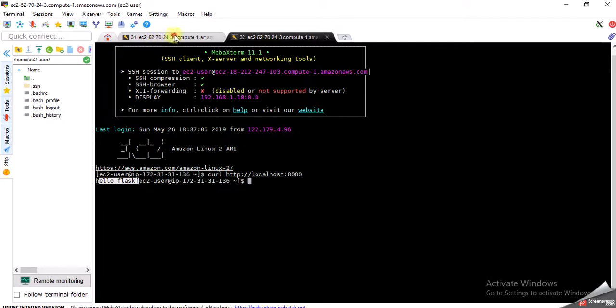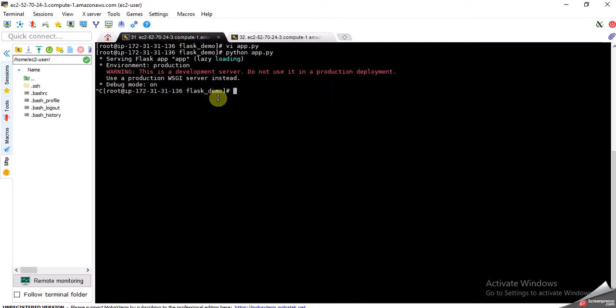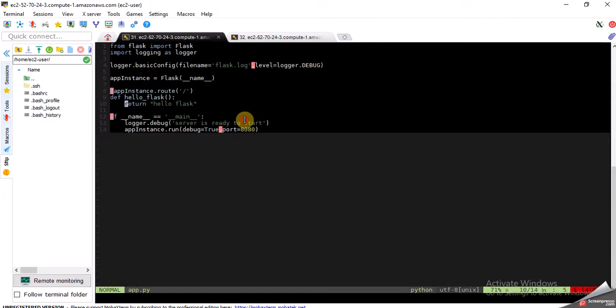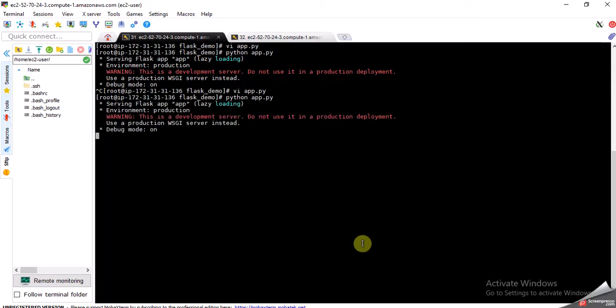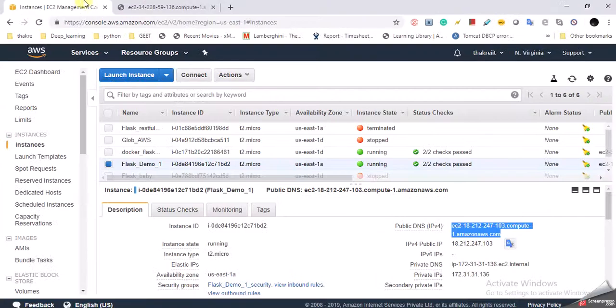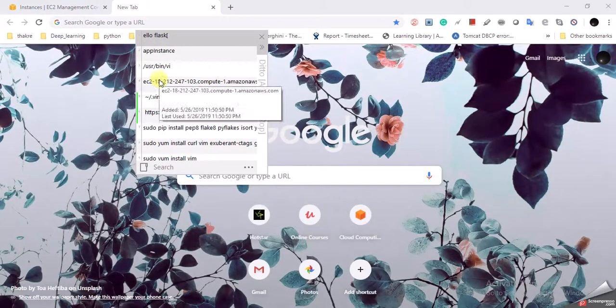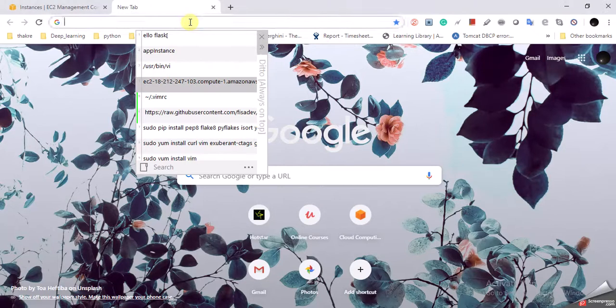So Flask is running properly on the server, on port 8080, and now we will check if we can access it from the outside as well. So let me run it again, Python, and here we will go. So this is the IP address of our EC2 instance.